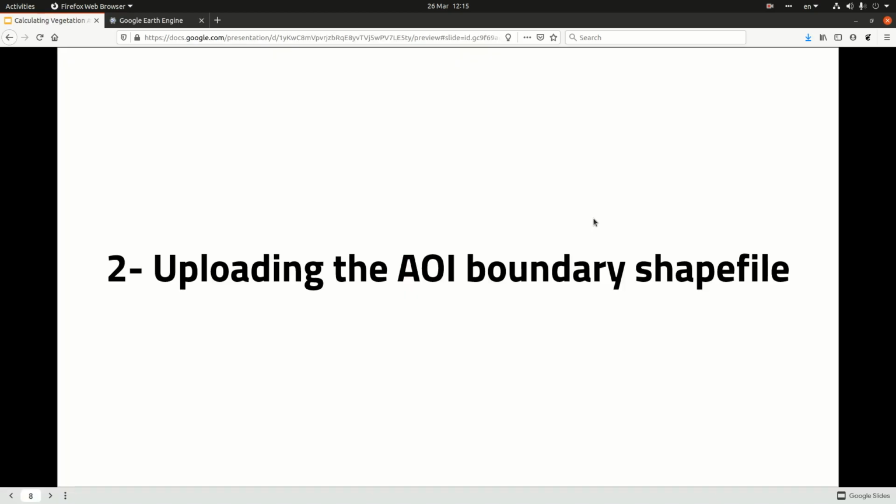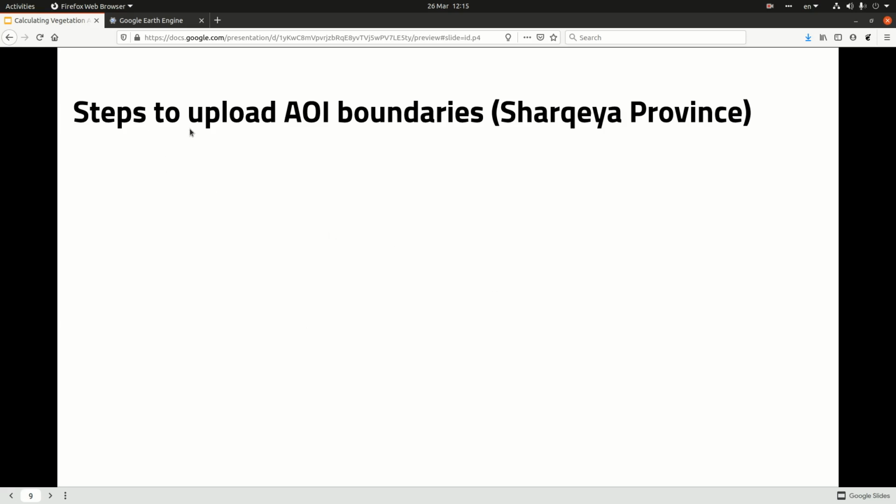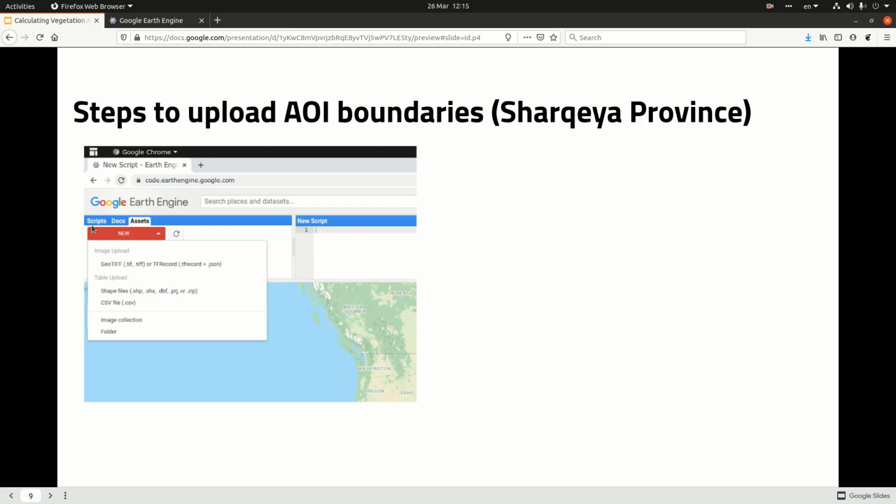The second point in the lecture is the first part of the code, which is uploading the area of interest boundary shapefile. So, steps to upload the area of interest boundaries. First, you go to the side window and you click on the Assets tab, and then you click New and you choose Shapefiles. Once you click Shapefiles, you will be requested to upload the 4 components of the shapefile, the 4 files, SHP, SHX, DBF, PRJ, or the zip file which has all the 4 files compressed.